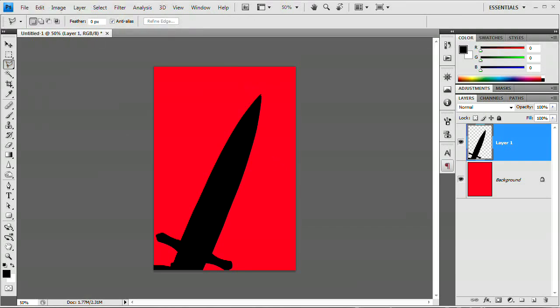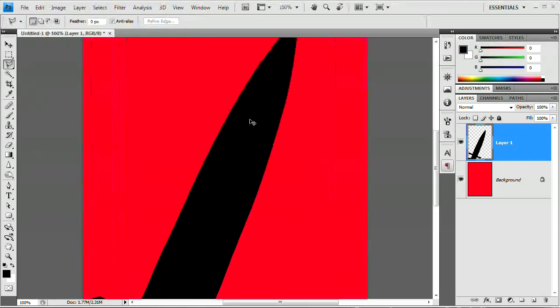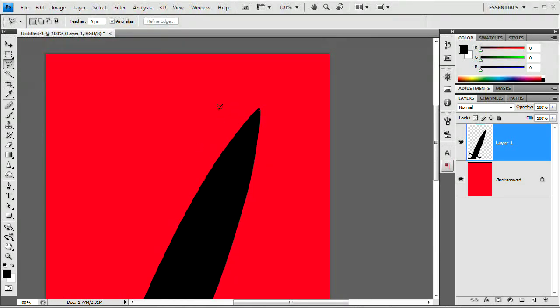And I want to break this dagger up. I'm going to zoom in a little bit more, and we're going to start up here at the top. And I'm just going to start grabbing chunks of this dagger and moving them.